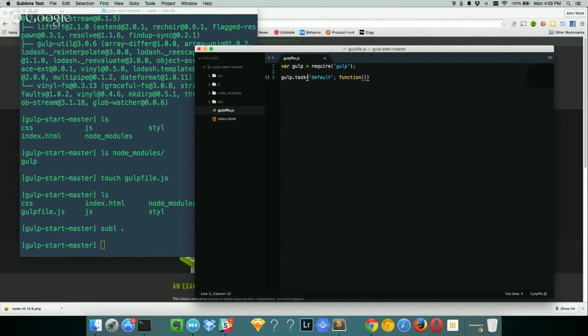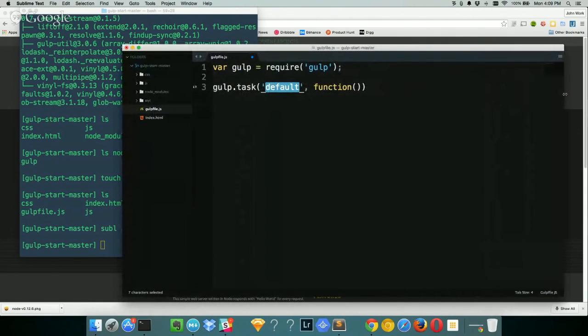It takes a name, and let me make this text a little bit bigger, it also takes a function or some sort of callback. There are a few other attributes you can pass in here, but this is the plain and simple Gulp task. So let's make our function actually do something, and then we'll see how to run Gulp. Let's just do something simple for now. Let's just do a simple console.log: I'm running Gulp.